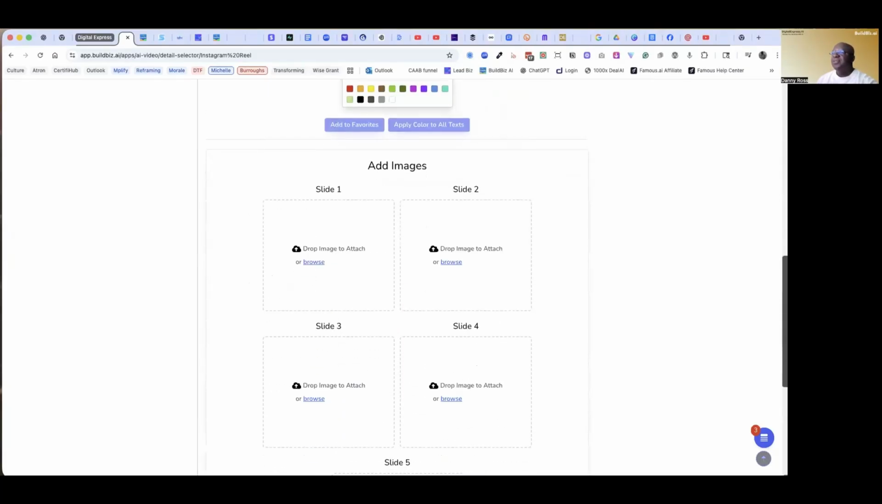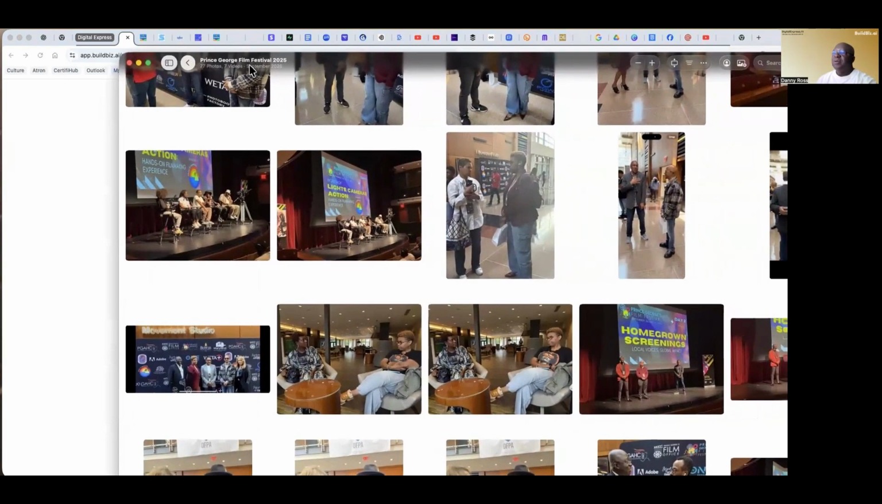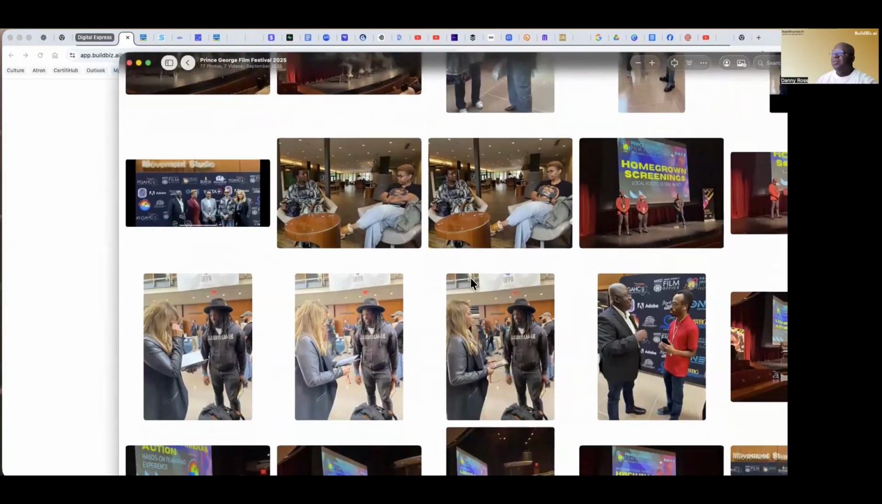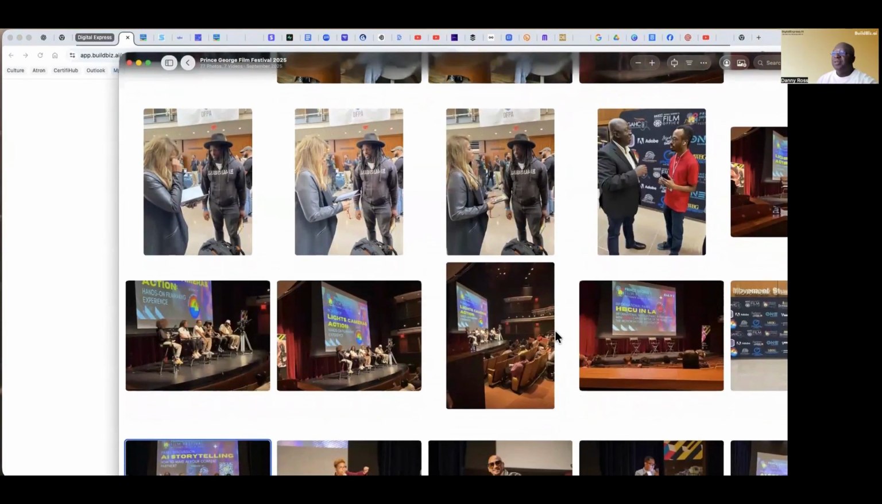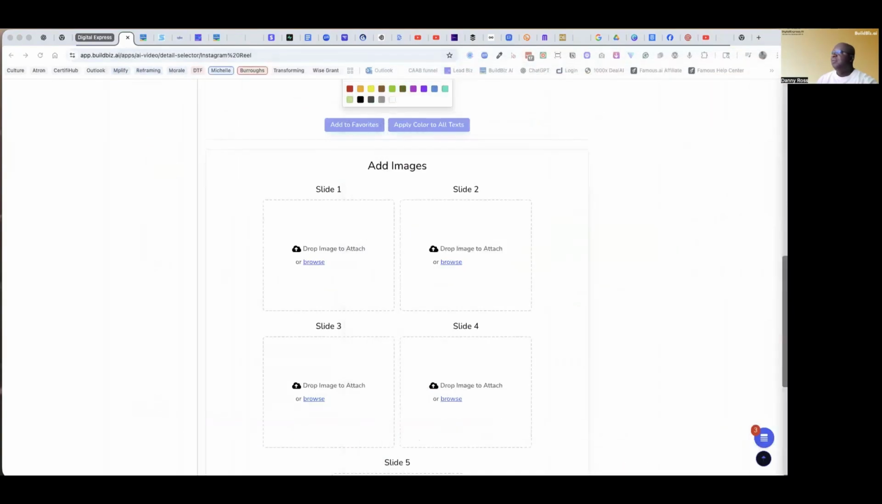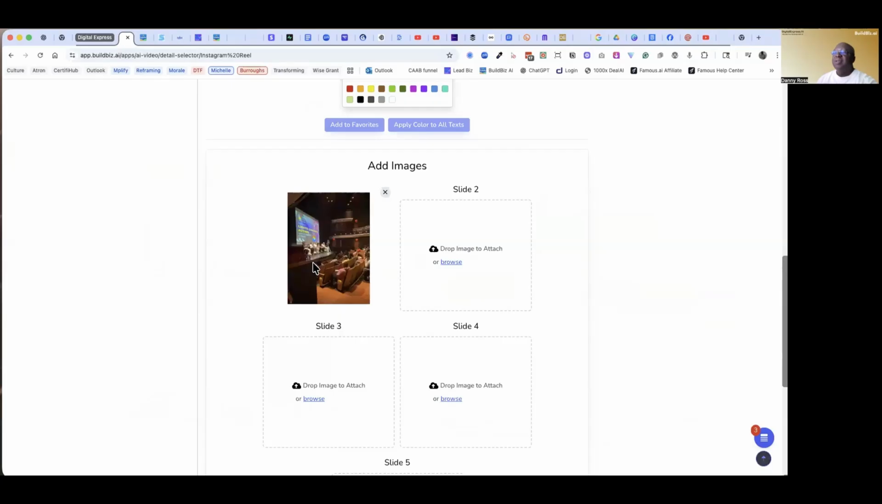Prince George Film Festival. I'm looking through my little window of photos here, and so you can kind of pick out ones that work. Here's one that is vertical, so I'll grab that one for example. Let's see if I can just drag and drop it. Hey, love that. Love when technology works. All right, so we got one there.